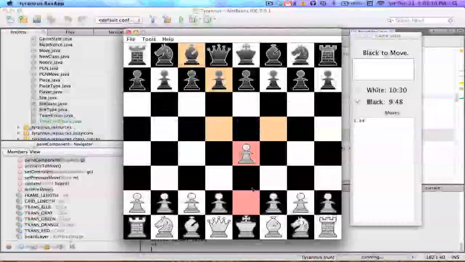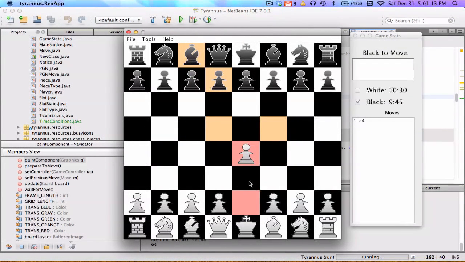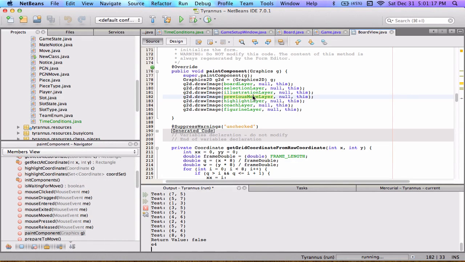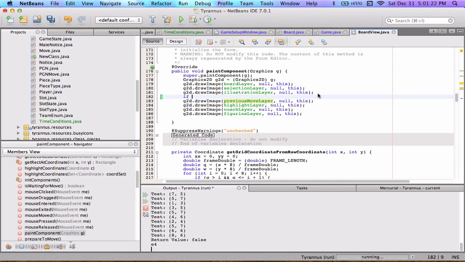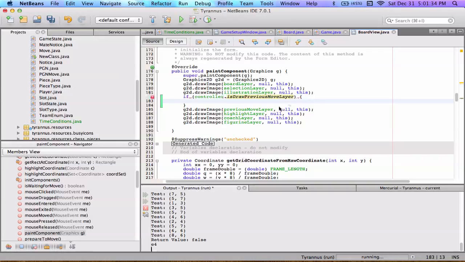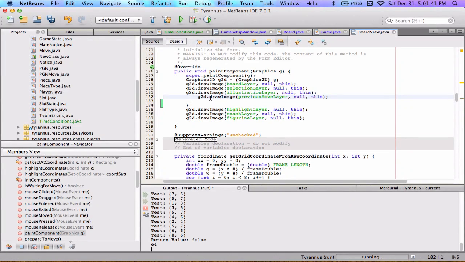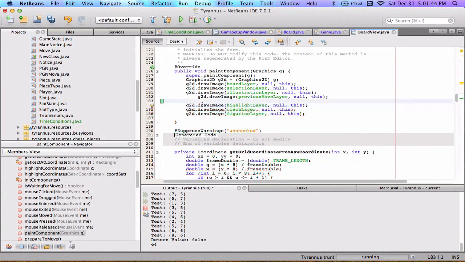Previous move layer, pretty simple. That's this red. So that's drawn in the previous move layer. If I were to comment out this line of code, you simply wouldn't get that layer. So it makes it pretty simple if I wanted to turn that feature off, I could just say if is draw previous move layer. Or I would probably ask the controller whether that box was checked, and then I would only draw the previous move layer if that was true. So that's the idea behind keeping all of this very separate and very manageable.